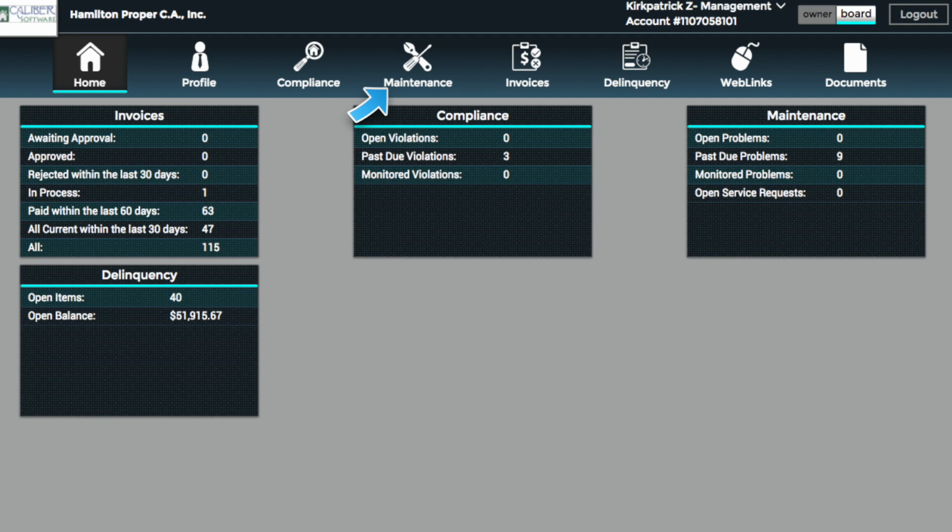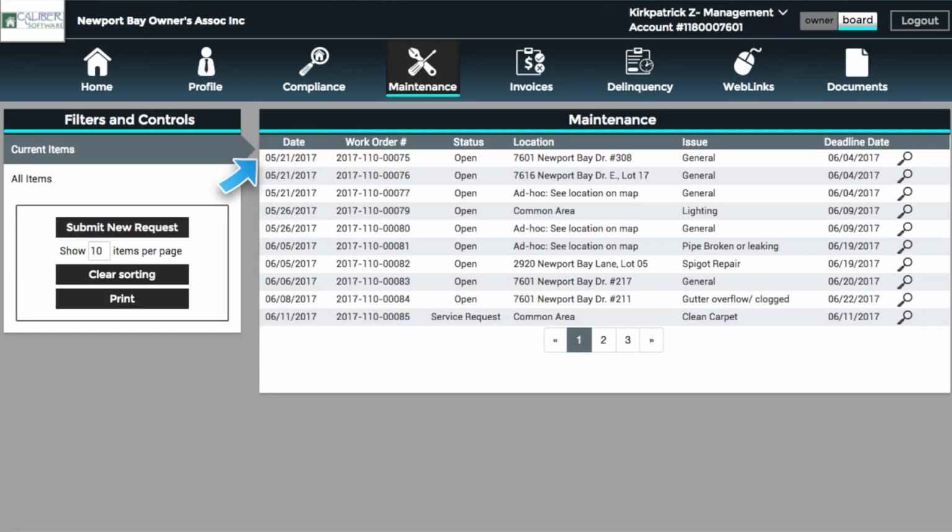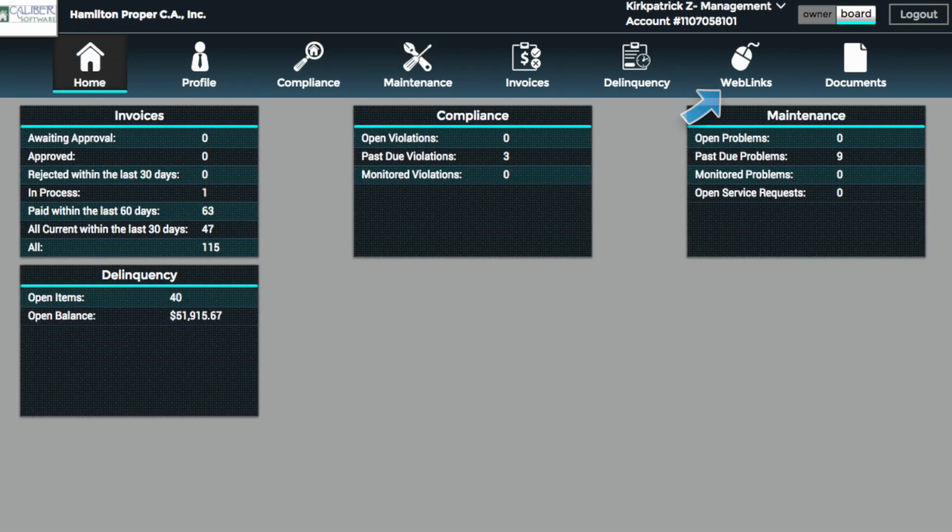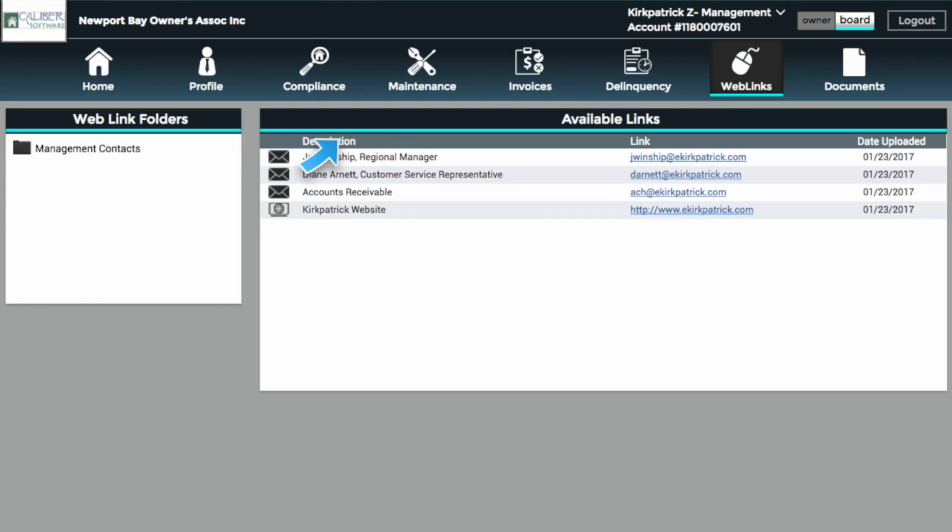Click the Maintenance tab to view all records of association service requests and filter requests to preview historical and current requests. You can also submit a new maintenance request through the KMC Connect portal. Click on the Web Links tab and you will find important emails and web addresses for quick reference, including the contact information for your Kirkpatrick management team. You can click directly on the email link to send an email right from the portal.